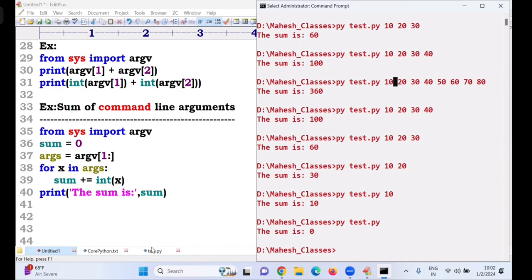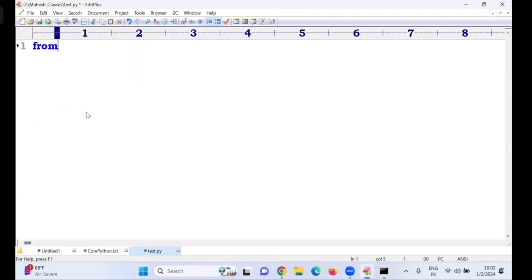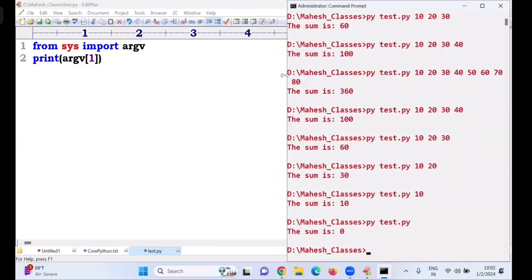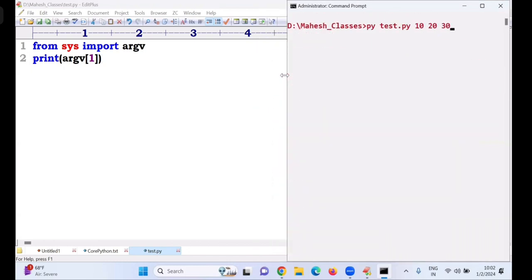For example, from sys import argv, print argv of 1. Now, if I print like this, what is the output? 10. Because I'm passing three values 10, 20, 30. First the file name, next 10, 20, 30, fine.